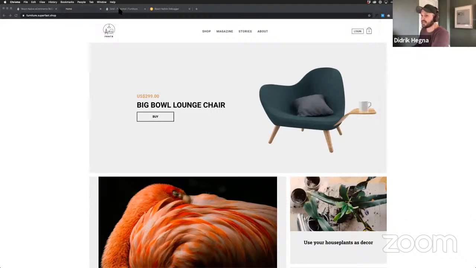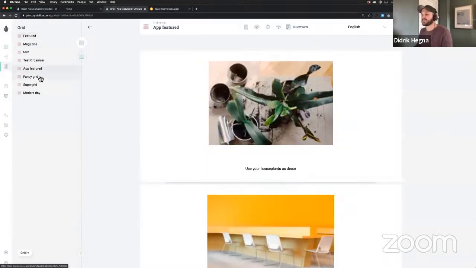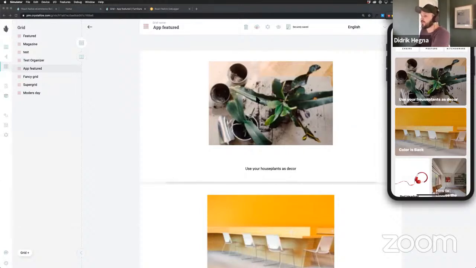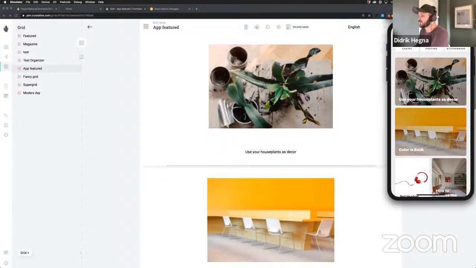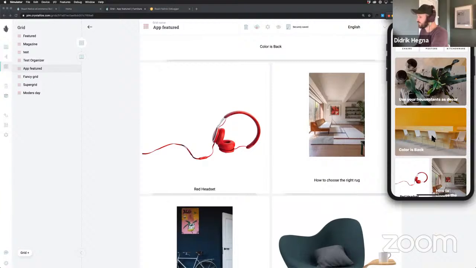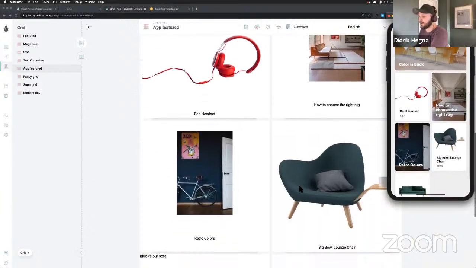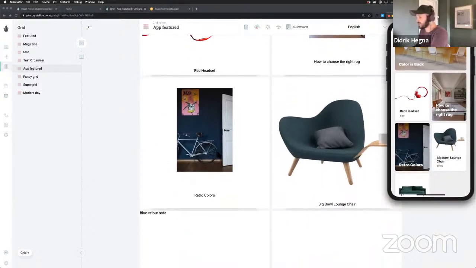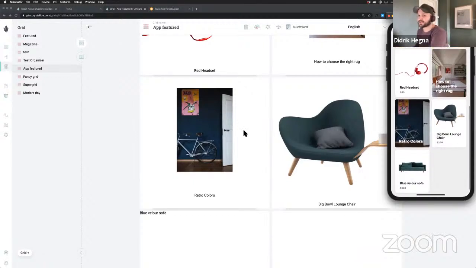We have stated that, I'm actually going to show it here. The top first grid cell is spanning over 2 columns. The same as the second. And here we have some products that we show. You can see it here. And we have some retro colors, which is still an article, and we have some products.